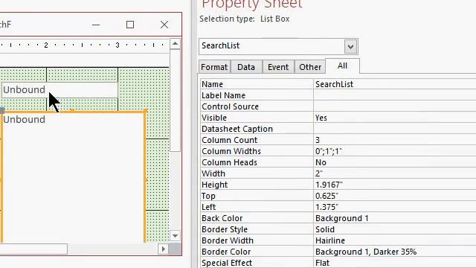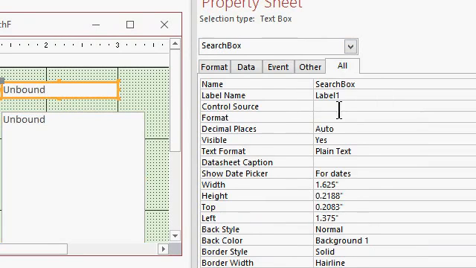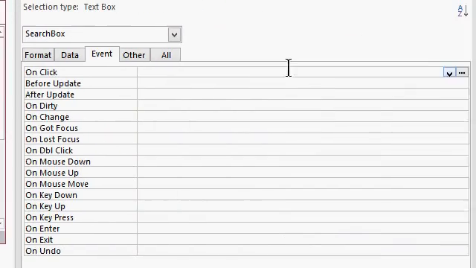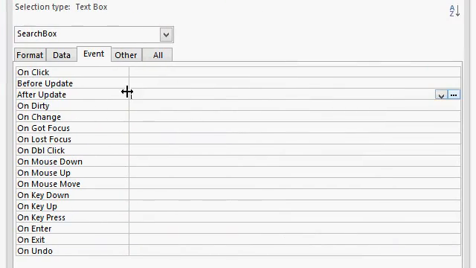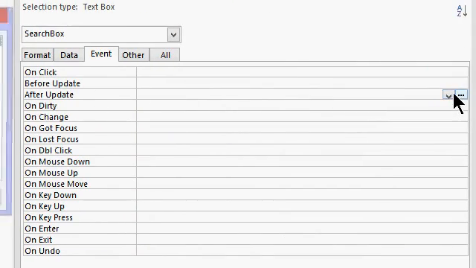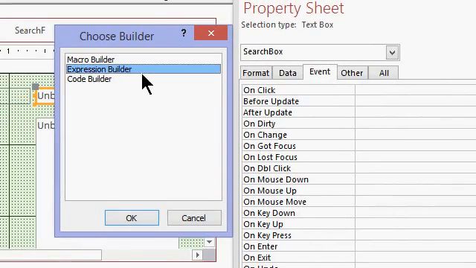All right, now let's go to the search box, go to events. We're going to set the after update event for this guy. So after update, hit the dot, dot, dot button, pick code builder. We could write a macro for it. It's literally just one line of code, though, so we're going to use a code builder.